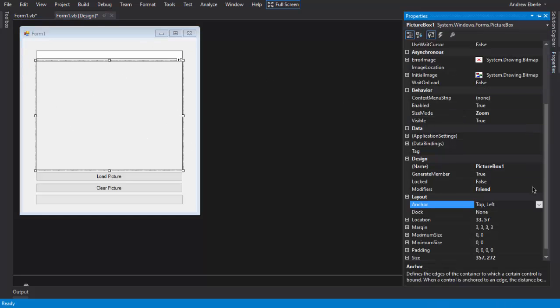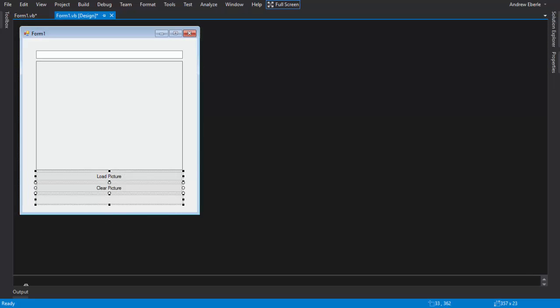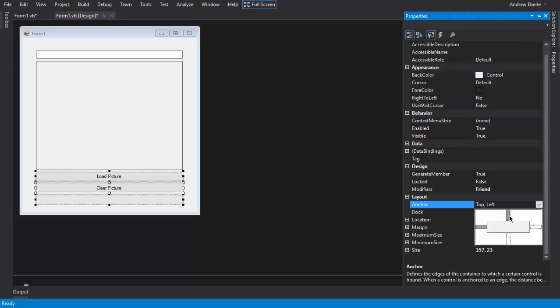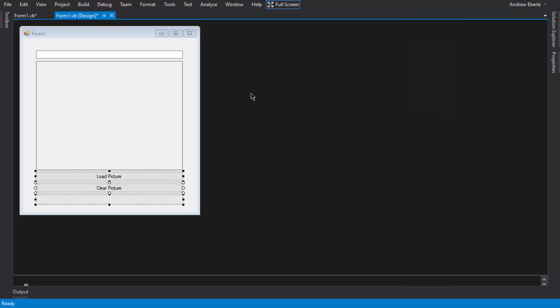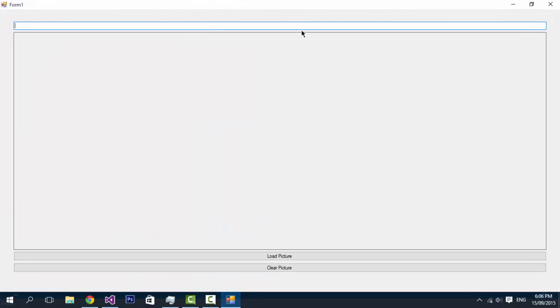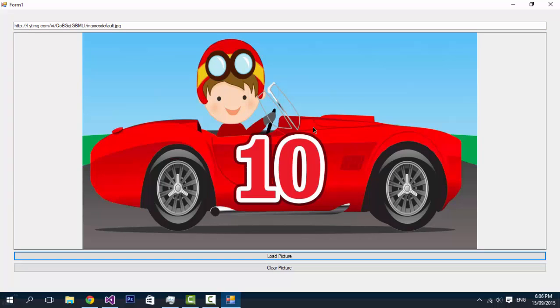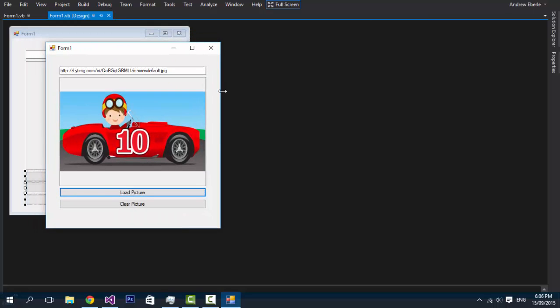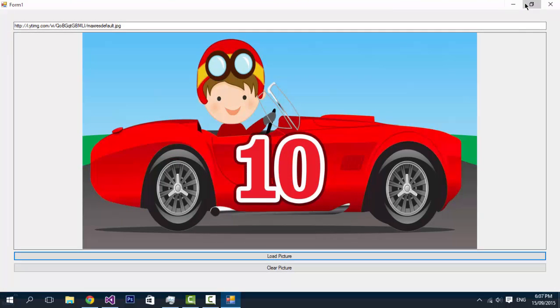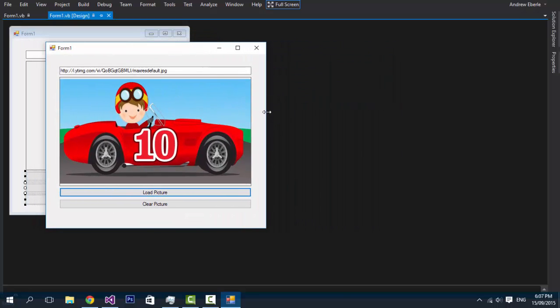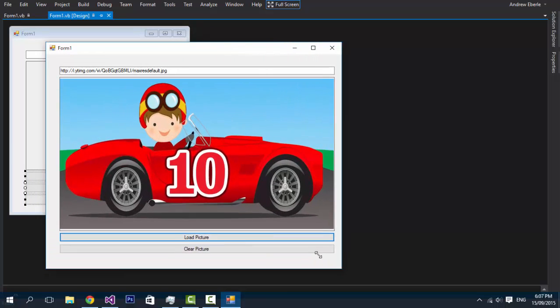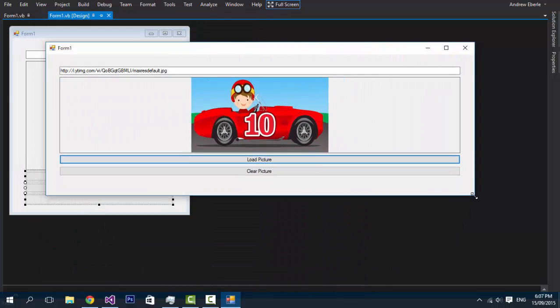The picture box itself, I want it to anchor all around because that is what I mainly want to look at. And as for the progress bar, the load picture, and the clear picture, I just want those anchored to the bottom and the right. So now, if I start my program and make it full screen, as you can see, they're all now big. So if I press Control V and load my picture, you can see that the picture is now bigger than what it was before. And if I maximize it, there we have it. I can also drag it in any way, shape or form, and everything will just go with it.